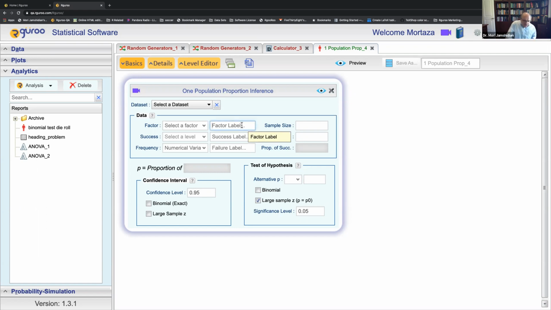So in our context, the factor is ethnicity, and a success is to observe Asian students. Okay. And my sample size was 25 and the number of successes was 8 here, right? So as soon as I put that in, I want to do a binomial, not large sample Z. You see that the 32% showed up here. And now I want to test my hypothesis, which was that P is bigger than 0.3. Okay. So let's just run that.